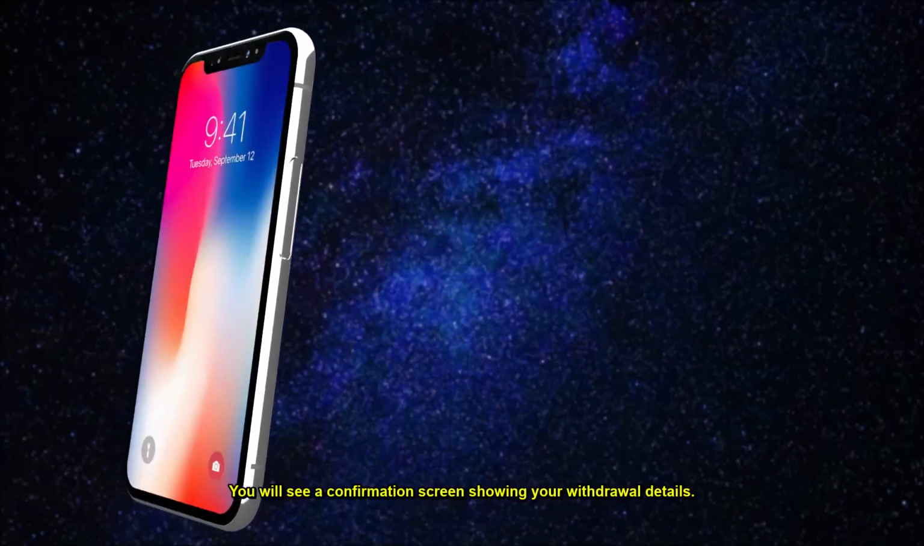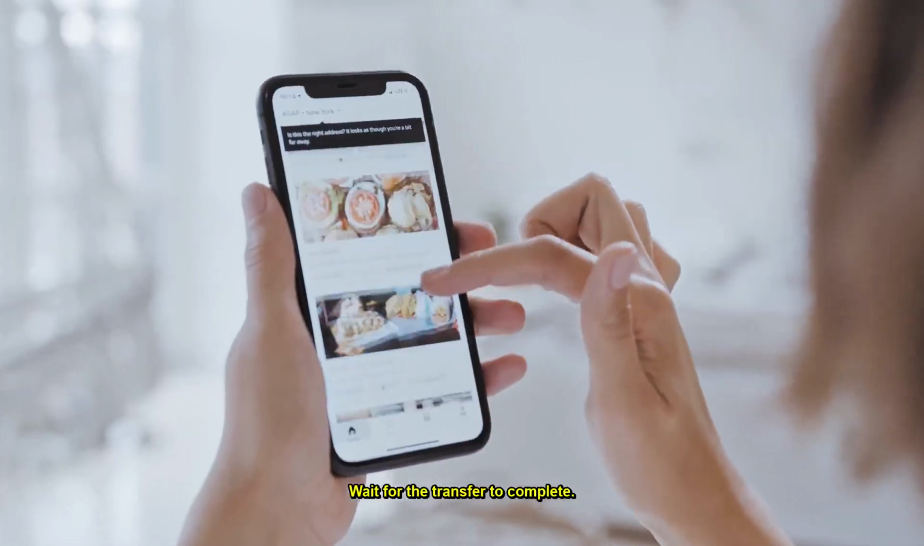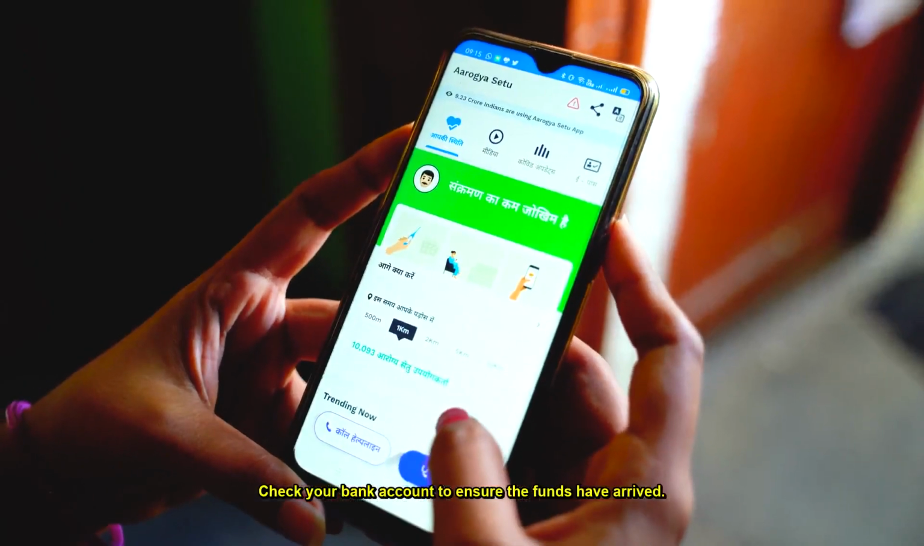You will see a confirmation screen showing your withdrawal details. Wait for the transfer to complete. Check your bank account to ensure the funds have arrived.